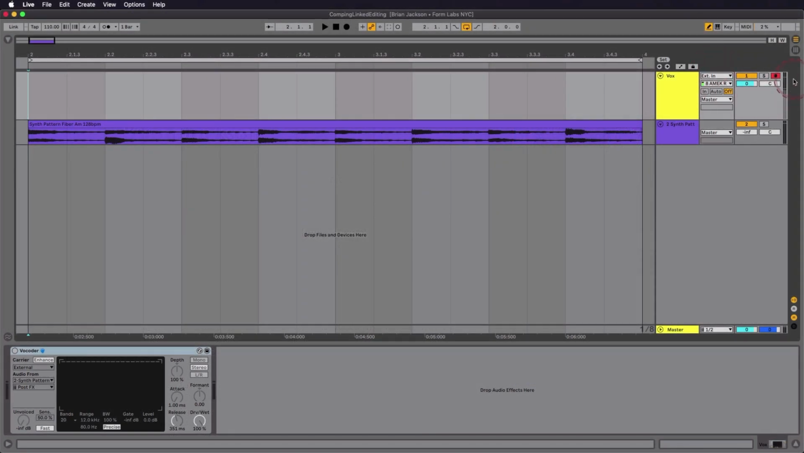Okay, so I have my track record armed, I have my input set, I have a good level, and I also have this set to loop record for 2 bars. I'm going to go ahead and start recording and read you some key commands while I do this recording.